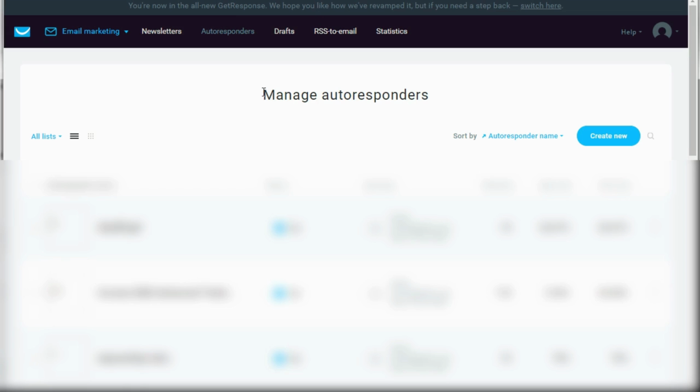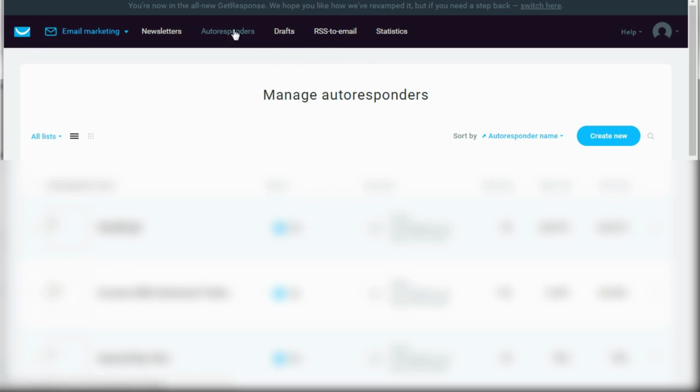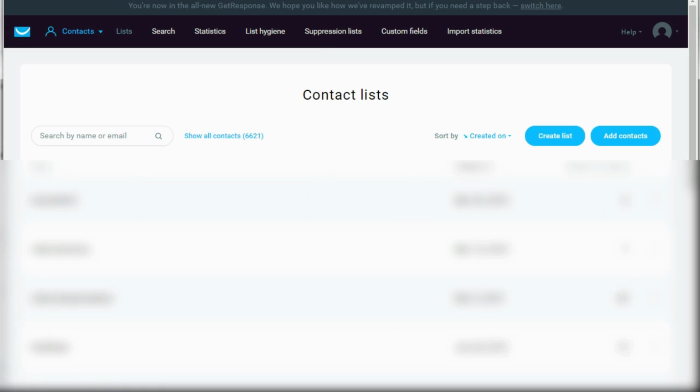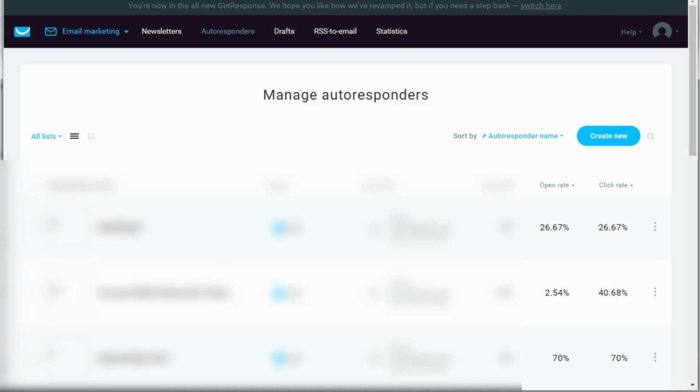So there are two different ways to create an autoresponder series. You can either go under email marketing and straight to autoresponders, or you can go the roundabout way if you're at the contact list section and go under contact list, go where we showed you earlier and select show autoresponders. But if you select that, you're essentially going to be sent over here. So it's just easier to go here. But I wanted to show you that just in case you have a better idea on how to navigate GetResponse.